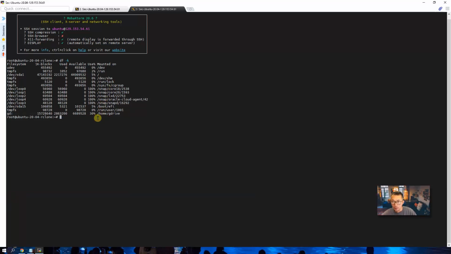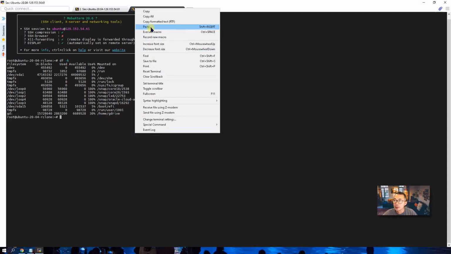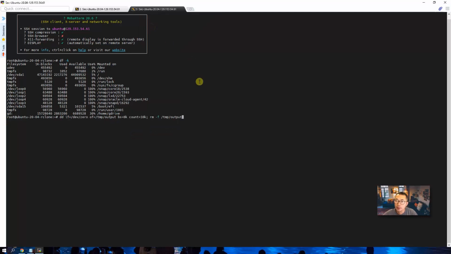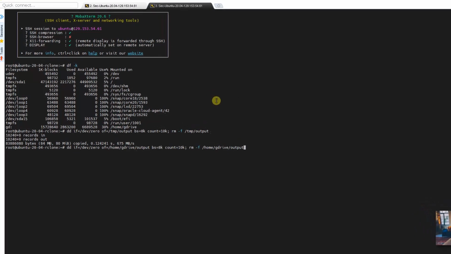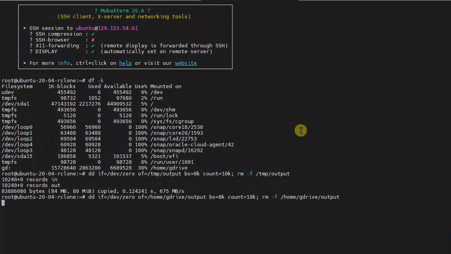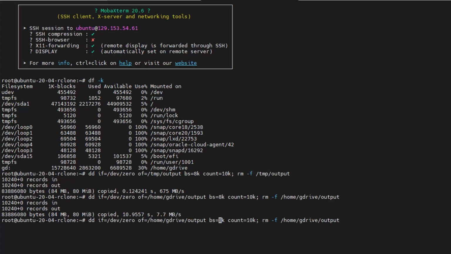Since we mounted to the home gdrive folder, we're going to do a quick speed test. We're going to test local speed first. It's 675 megabytes per second. Then we're going to test the home gdrive to see how fast it can read and write. It's about 7.7 megabytes per second, not that fast. We can make the block size larger.